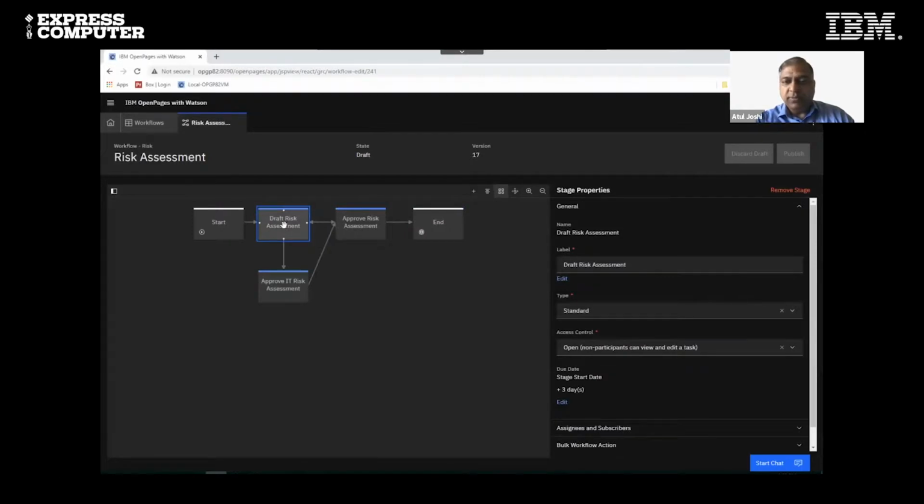Now let's take a look at one of those stages. So here we talk about a draft, sort of an initial stage for this workflow, and you can define what type of workflow it is. It's start, end, or standard workflow. You can assign the due date. So for example, let's say if there is an issue, then you can assign that the issue needs to be resolved within 7 days, or 8 days, or whatever timeline that you want to focus on.